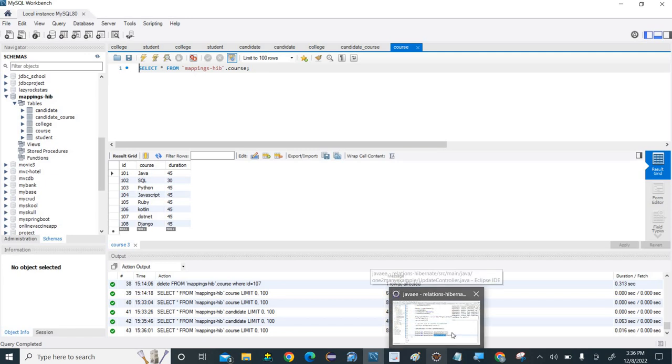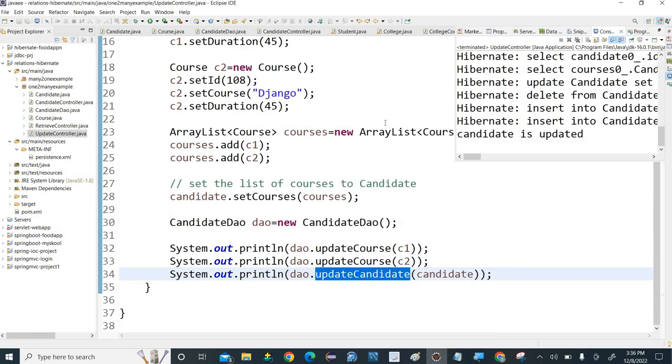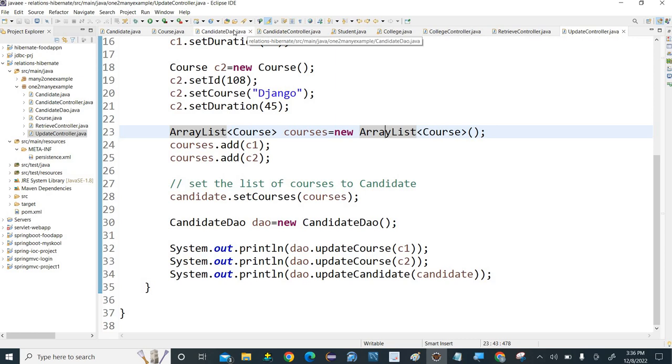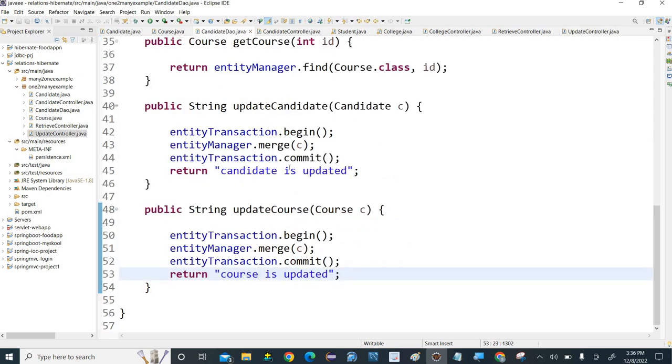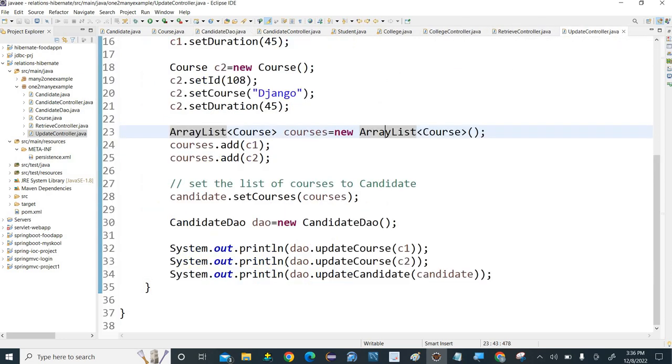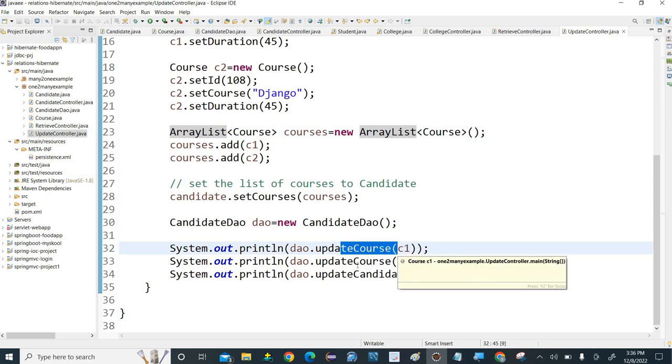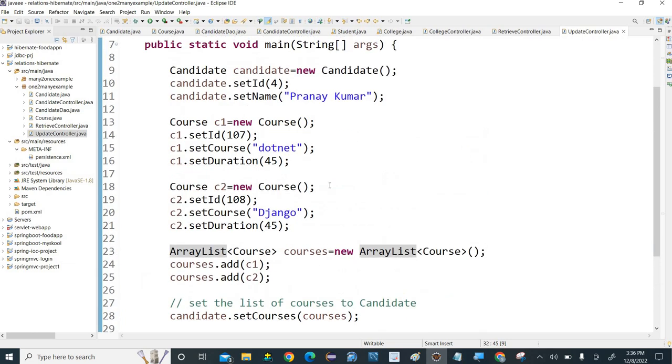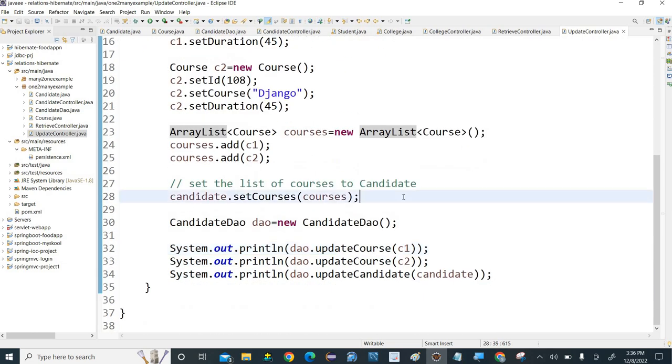The OneToMany is not so difficult. It's easy only. Every time I am taking one single DAO class and writing it separately, that's it. You have to perform operations on each and every object. We are calling update course two times because we have two course objects. Now next we'll perform the delete operation.